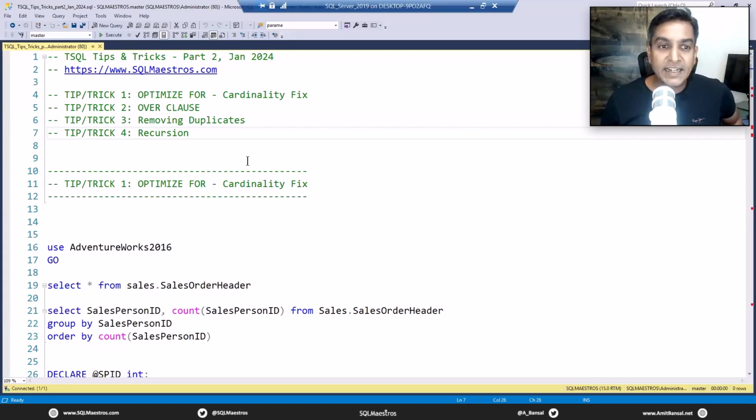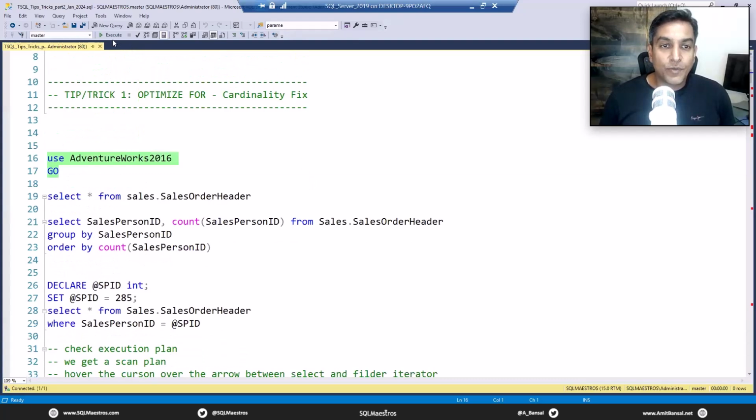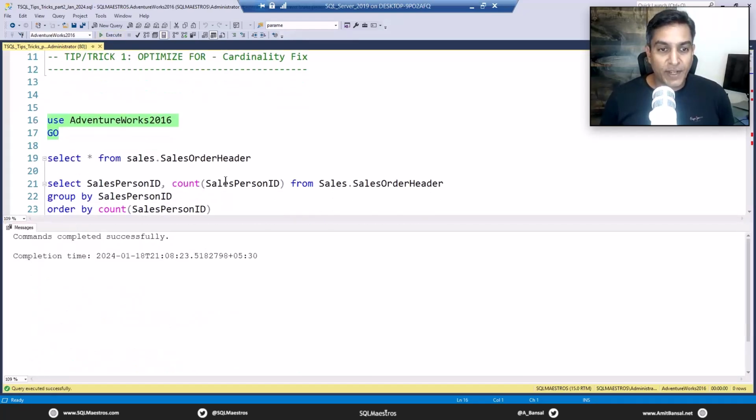Okay, friends, so let's get started. First trick, which is optimize for cardinality fix. Let's get started. We use AdventureWorks 2016 for the purpose of demo.